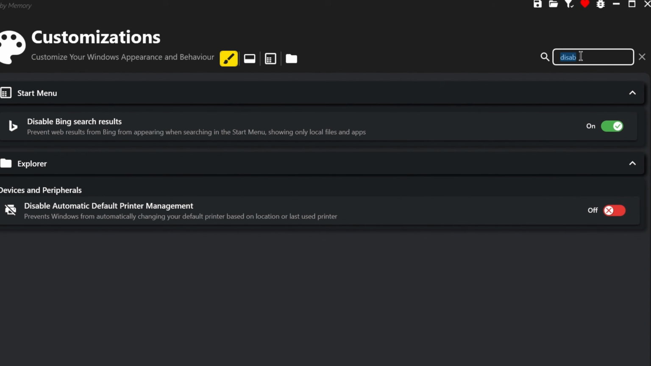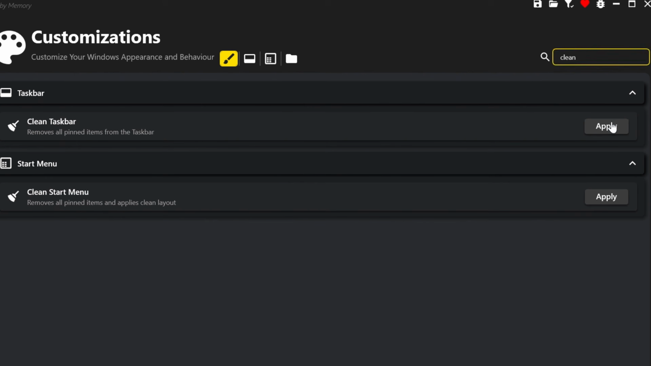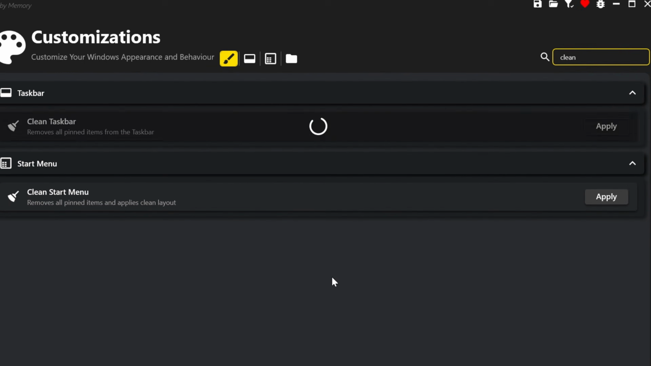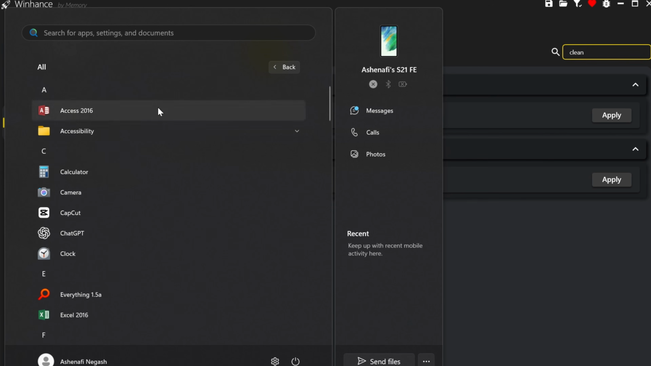And now let's clean the taskbar and clean the Start menu. Clean taskbar. This will remove all pinned items from the taskbar. Then click the Start menu. This will also remove all pinned items and apply clean layouts. You can immediately see how much cleaner everything looks without all the default clutter. You see all pinned apps are removed, and recommended files are also gone.